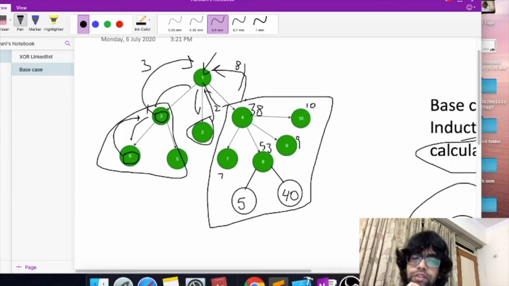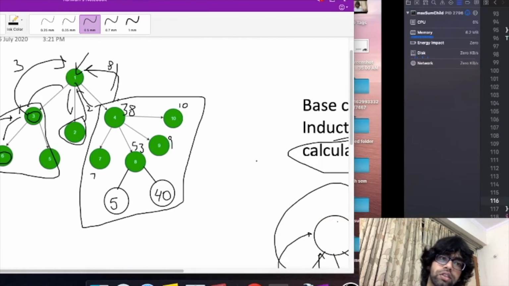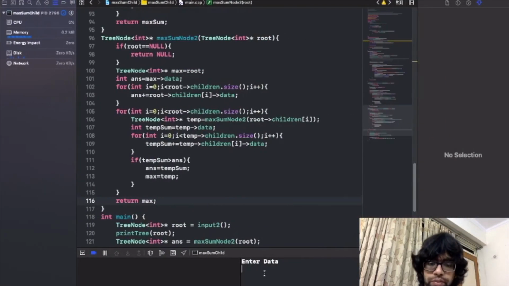So here we are giving the input of this tree. We are giving the input of this tree. So I think the answer is 8. Final answer is 8. So let's try to give input.